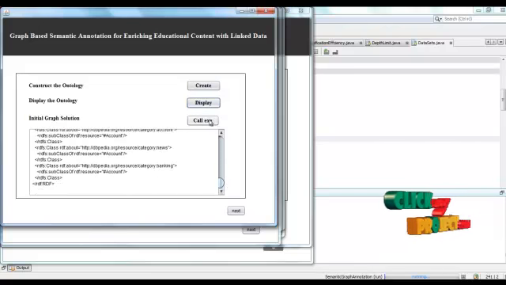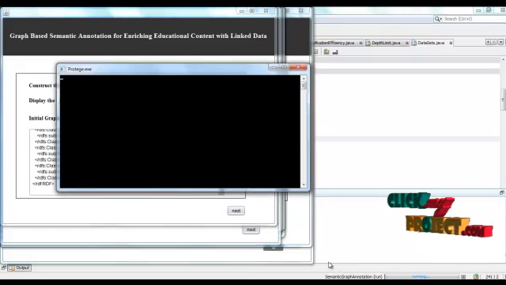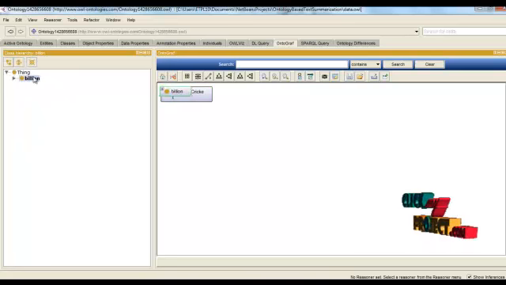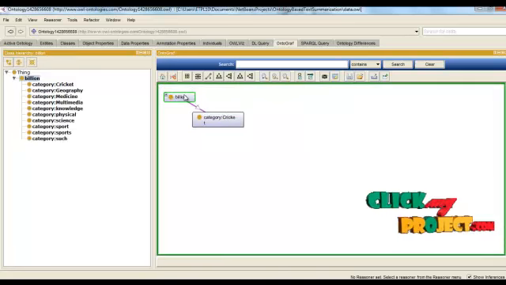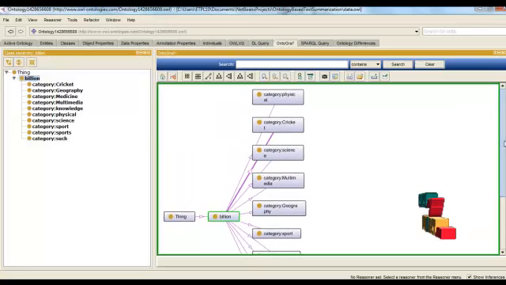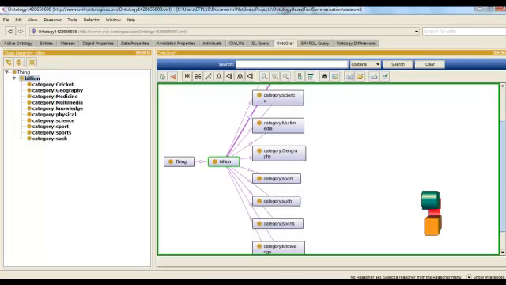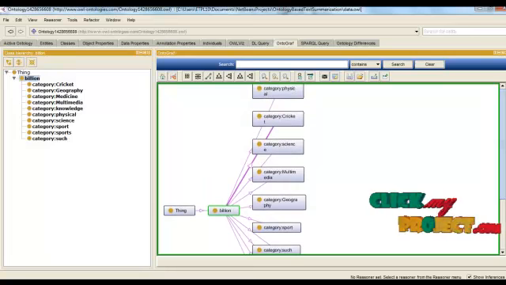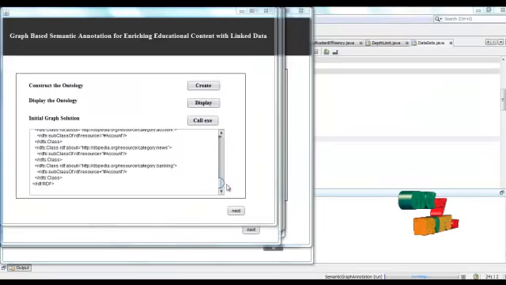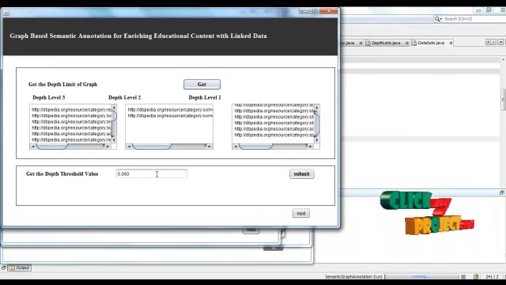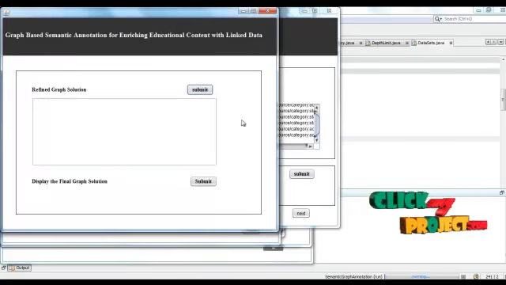After that, we have to call the protege.exe file. This is the generated autograph. This is the generated autograph for the initial population. Next, we have to set the depth limit for terms. This is the depth threshold value. Submit. Next, we get the refined graph solution.